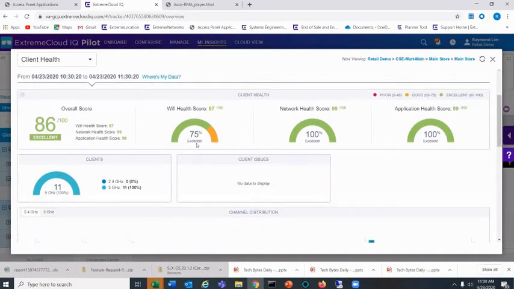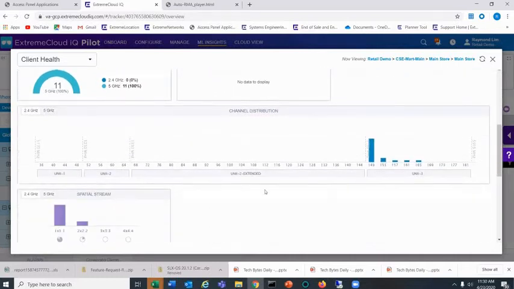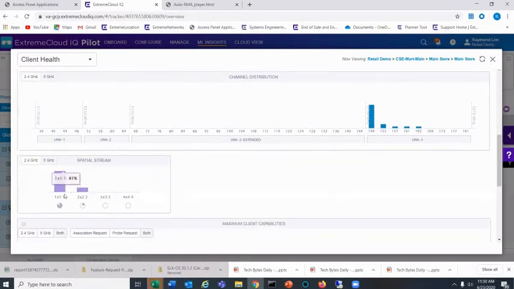Your 75% of the Wi-Fi score. Network is 100%, application is 100%, which is good. So 2.4 mainly 5 gig. So you have 11 devices on 5 gig. So these are the channels that have been used. And most of the devices are 1 by 1 and 2 by 2.